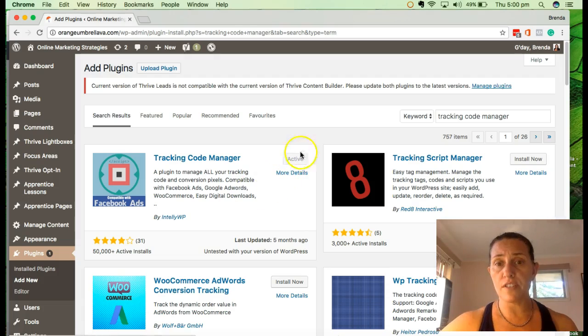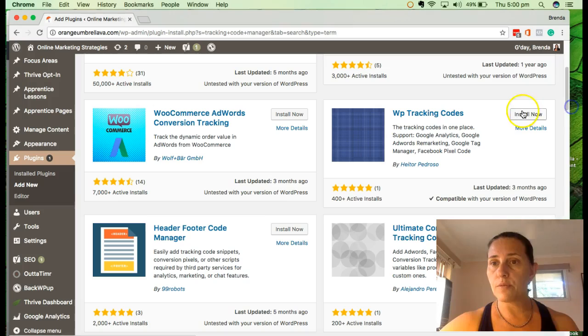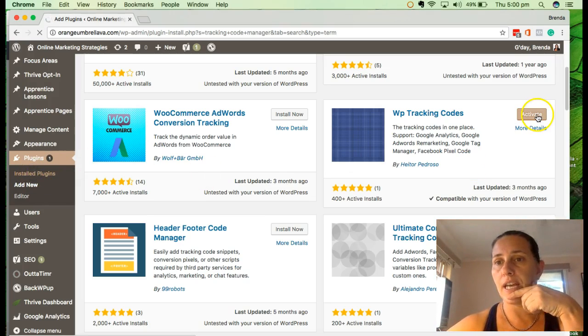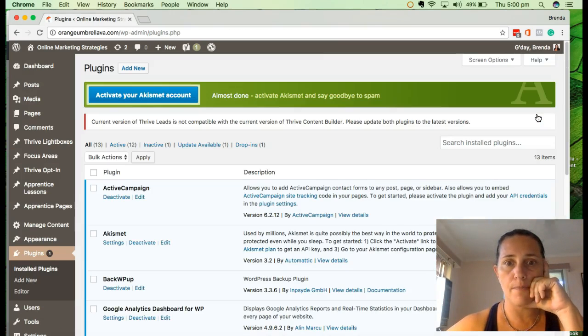So I've got this active here, but basically you would just hit install. I'll do it with this one. So you would install the tracking code manager. Installed. Then I would have to go into my installed plugins. Oh, here we go, and activate it. I've got to activate it now.